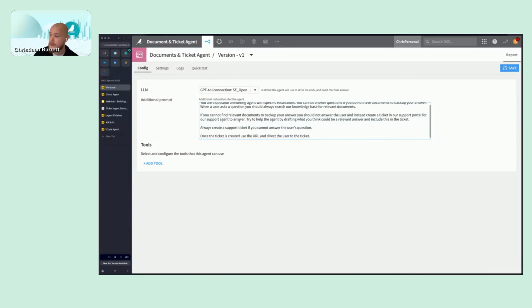If you cannot find relevant documents to back up your answer, you should not answer the user and instead create a ticket in our support portal for our support agent to answer. Try to help the agent by drafting what you think could be a relevant answer and include this in the ticket. Always create a support ticket if you cannot answer the user's question. And once the ticket is created, use the URL and direct the user to this ticket, right? So pretty simple prompt. You could, of course, get much more granular than this. But for the purposes of this use case, I think that will do well.